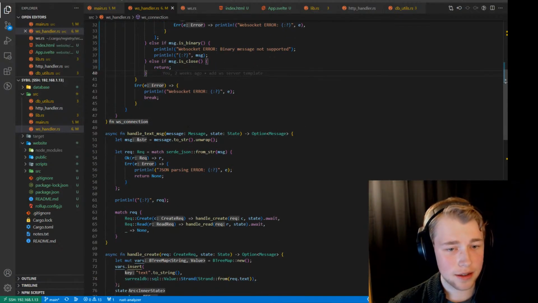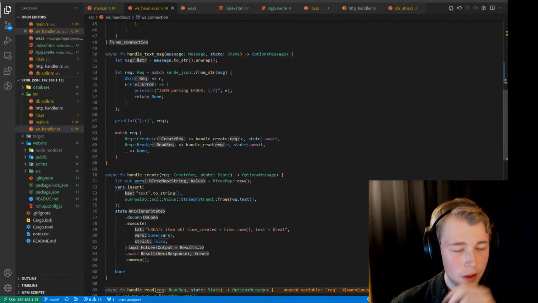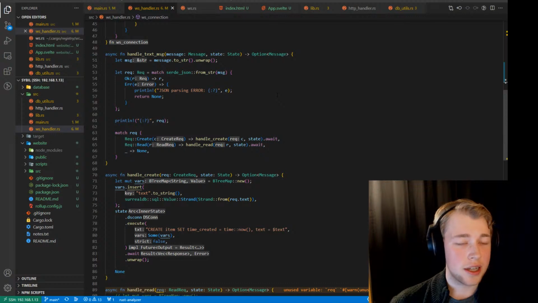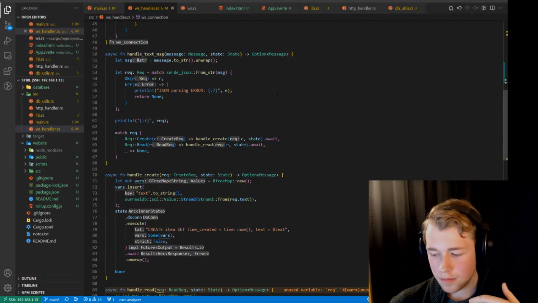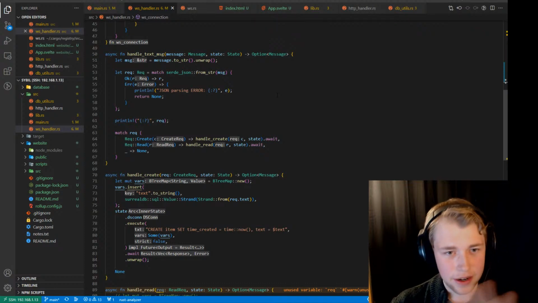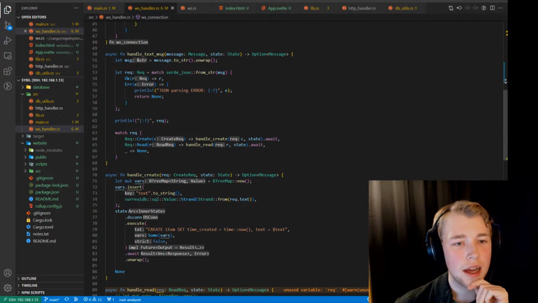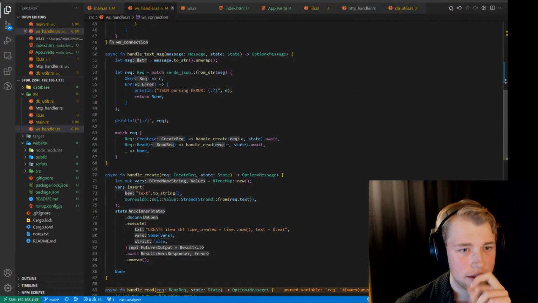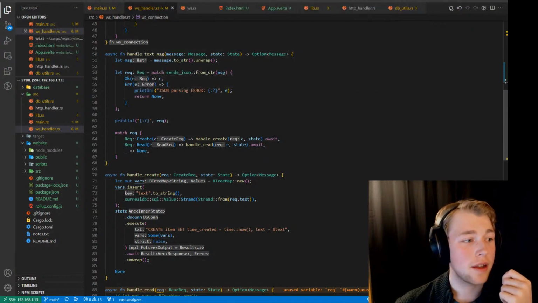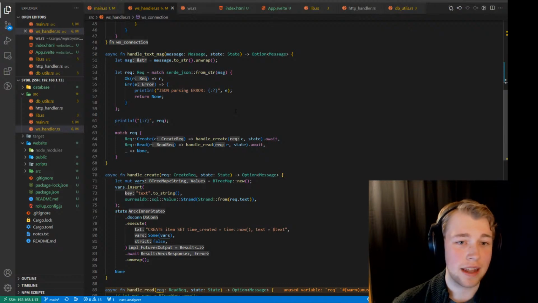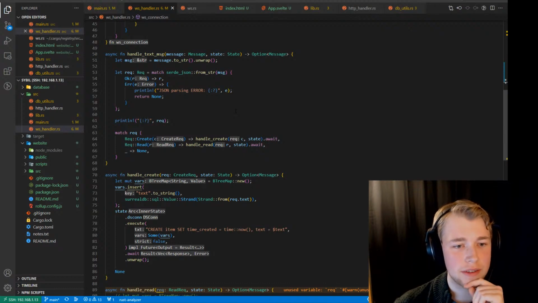So for the handle text message, we turn the message into a string and unwrap that. Possibly further down the line, proper error handling, etc., but that's fine for now. And then we try and parse that into JSON. For now, everything's JSON. So if it's not, then it's none. There's no response. It's an invalid message.